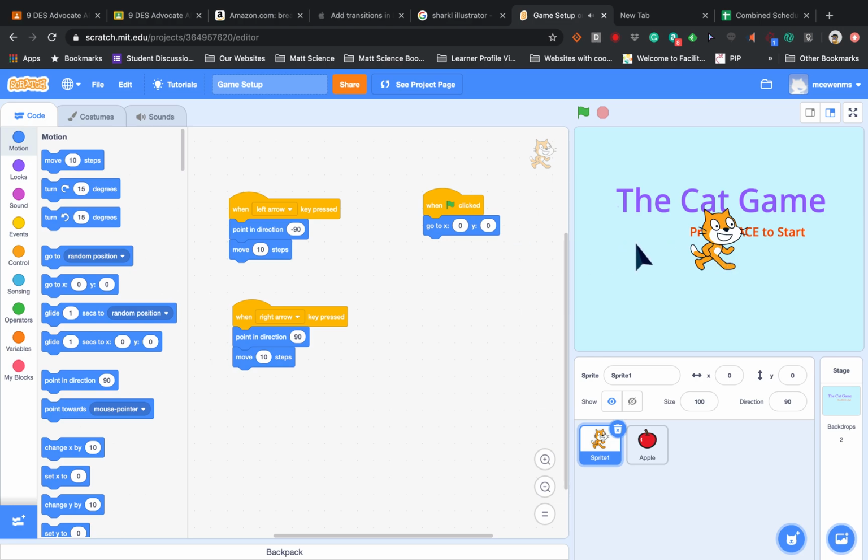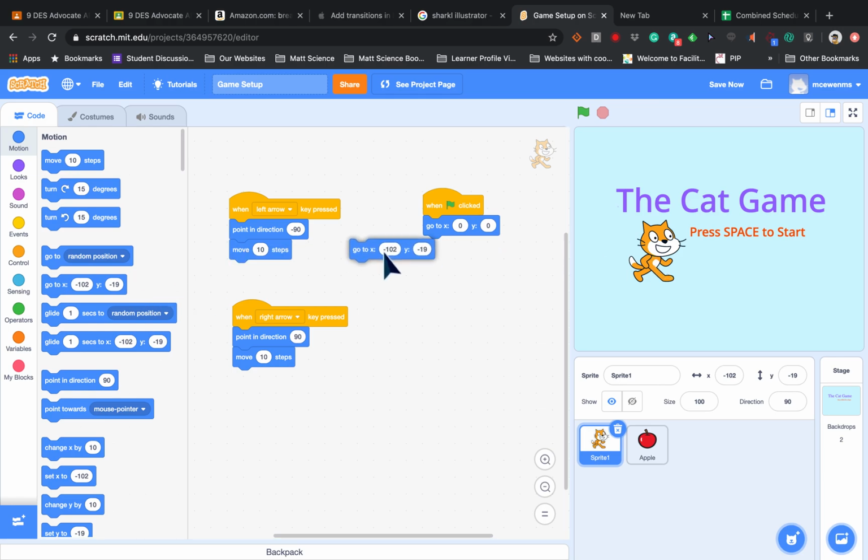So this is like a coordinate plane. So the X, Y, 0 is in the middle. You can see that now that I've moved it a little bit to the left, the X is minus 102, and the Y, I moved it down a little bit. But it doesn't set this for you. It only sets it when you drag it in the first time. You have to manually do it. Okay, so that's where I want the cat.